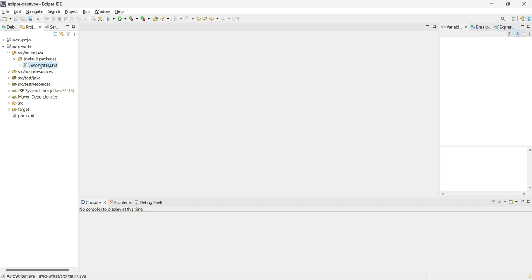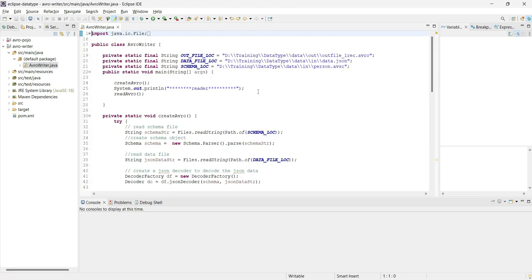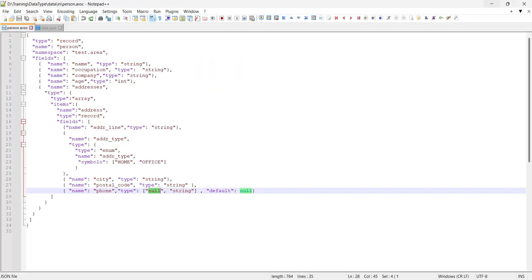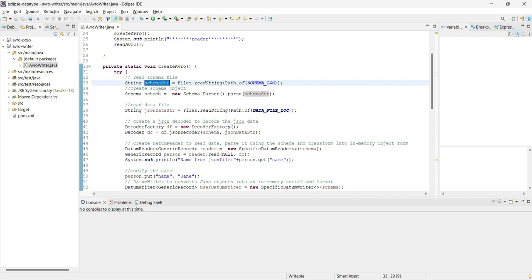It has only one Java file. Here what we are doing is we are creating an AVRO file and we are reading the file that we have created. The out file location is given here. Then the data file, this is the JSON file we have seen. The schema location, the schema is what we have seen here. First we are reading the schema file into a string. Then we are parsing it and converting it into the AVRO schema format.